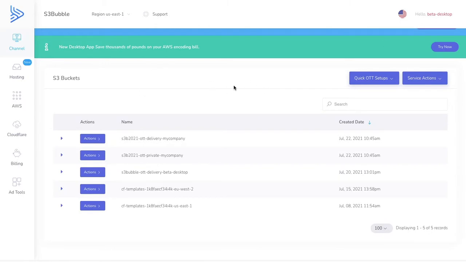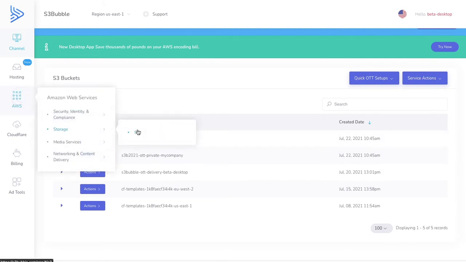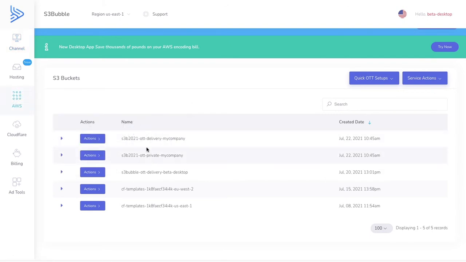Okay, while the template's still completing, you'll notice that if you go to S3Bubble and then go to AWS Storage and S3, you'll see that our buckets are created already. So while that's still going, we can actually upload a video that we want to convert to our bucket.